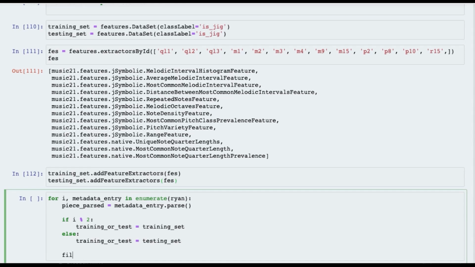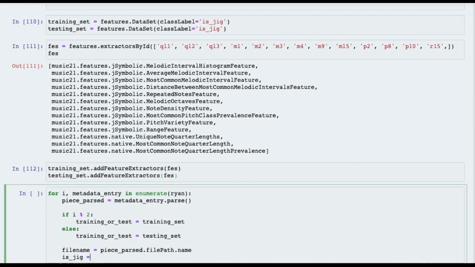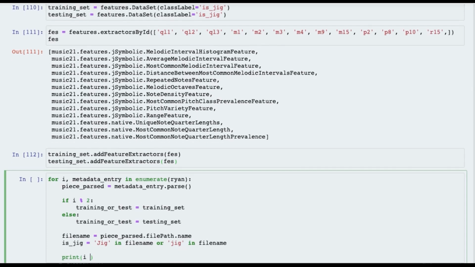Great. File name is the piece parsed. File path name is jig. Same thing we were doing before. Here we're not going to cast this to an integer, Music21's smart enough. It'll figure out what to do. That's all. Okay. I'm going to say, what row are we? Is this a jig? And what's its file name?